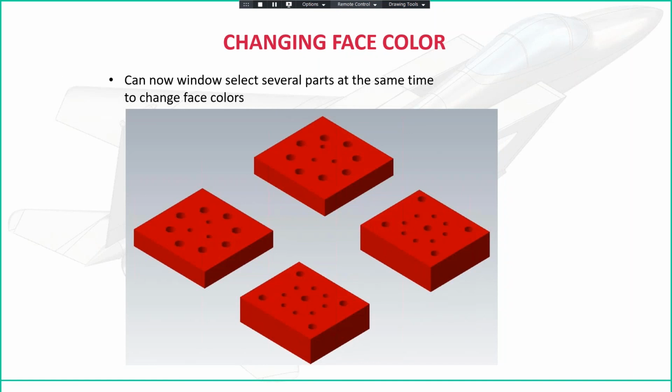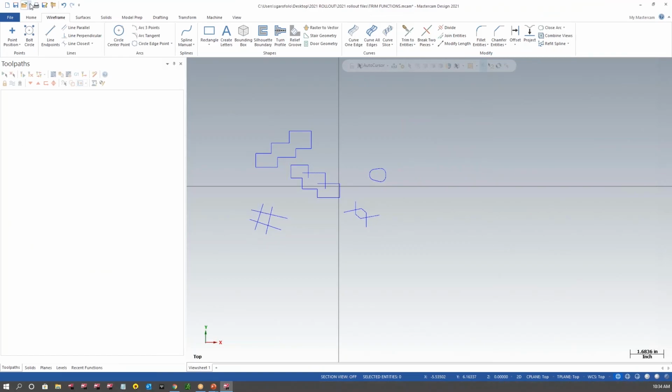Changing face color is another small change they came up with, but it will save you some clicking. I know a lot of customers out there who color code their holes or faces for how they need to be machined. Let me show you really quick what I'm talking about if you're not familiar with changing face color.